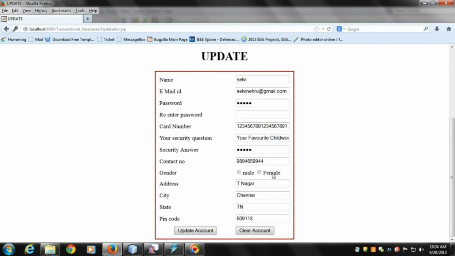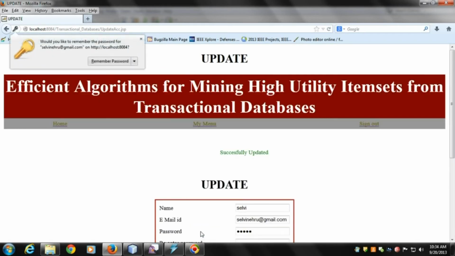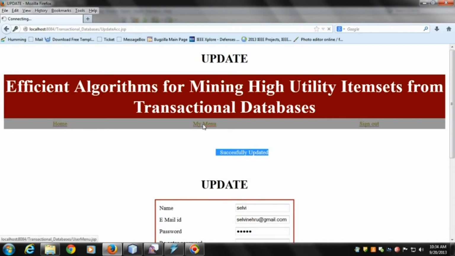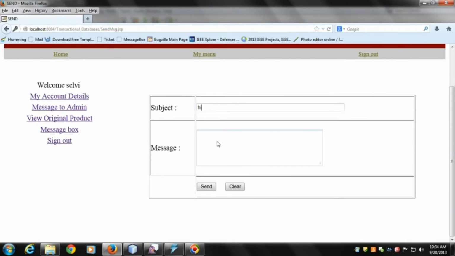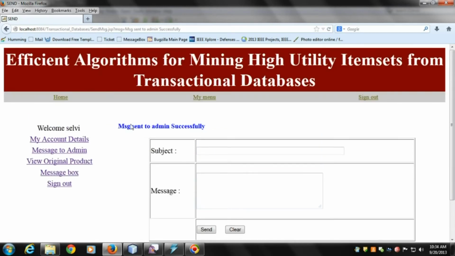If you need any update, you can give us the update. Then re-enter your password. Then click on update account. Successfully updated. Then click on my menu and go to message to admin. You can type a message to admin here. After typing your message, click on the send button. The message has been sent to admin successfully.